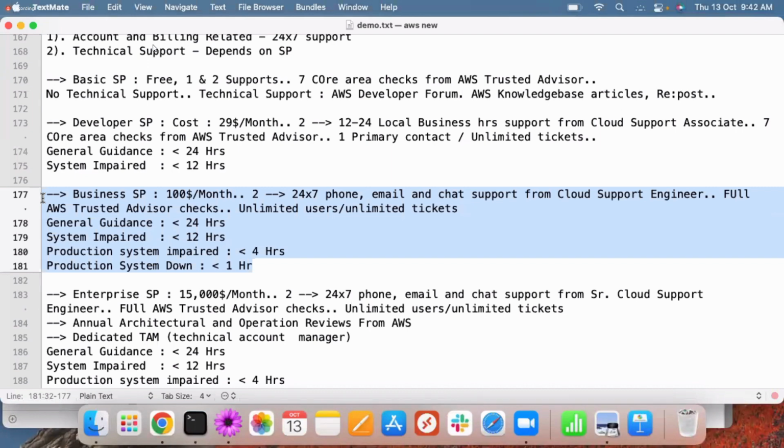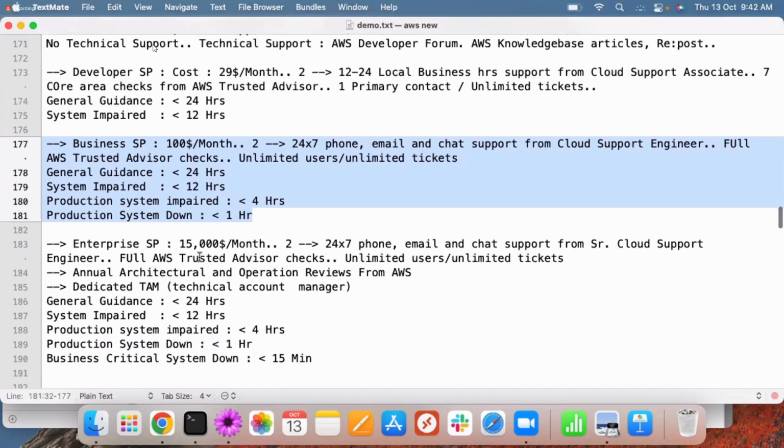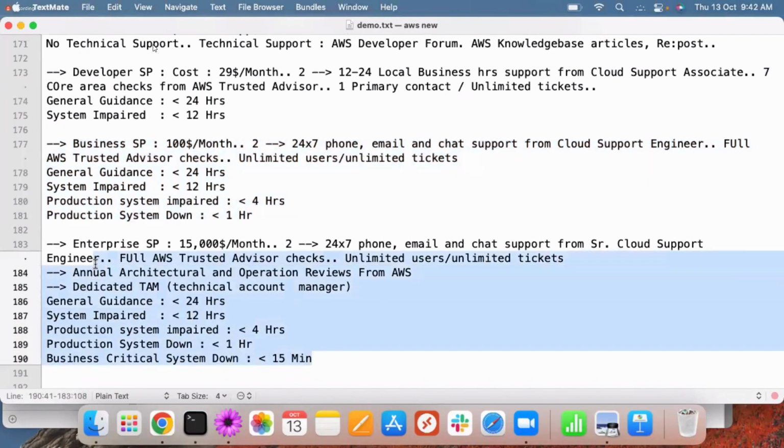Then the last one is the enterprise support plan. This guy is a VVIP. Why? Because he's paying $15,000 per month. Whatever you get for business, everything will come, plus for a business critical system down, the issue is picked up within 15 minutes.